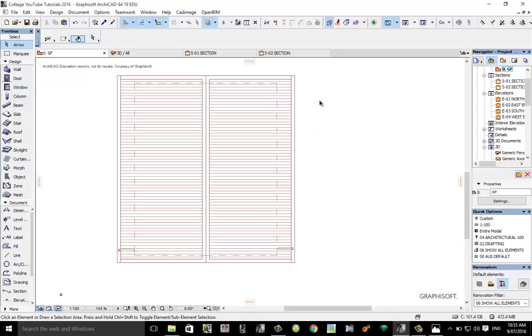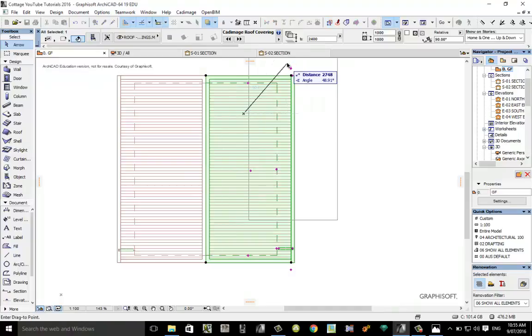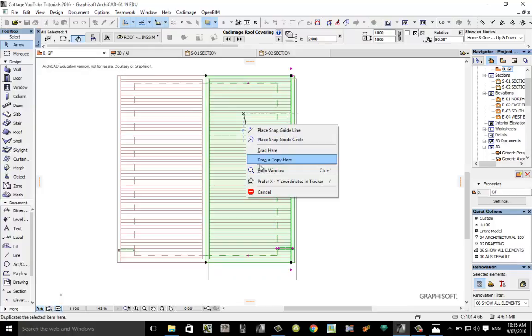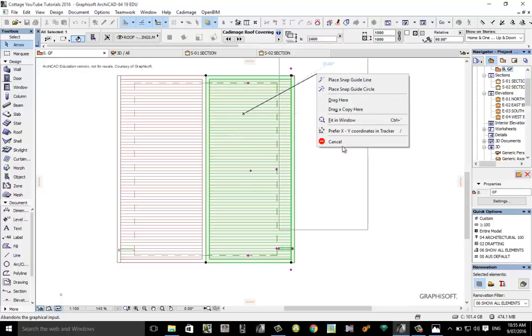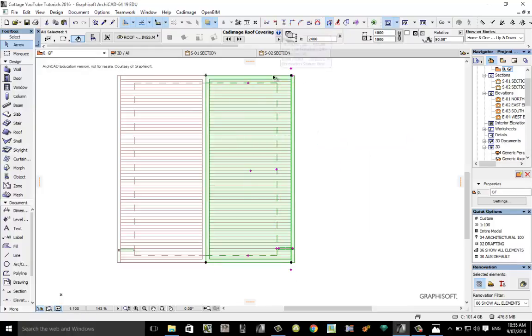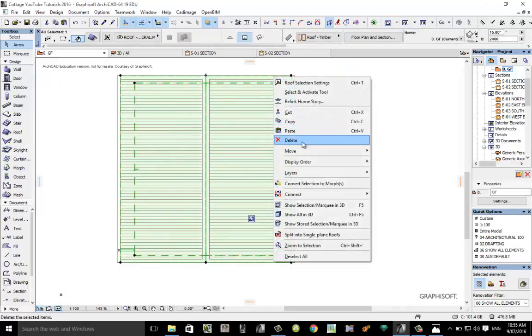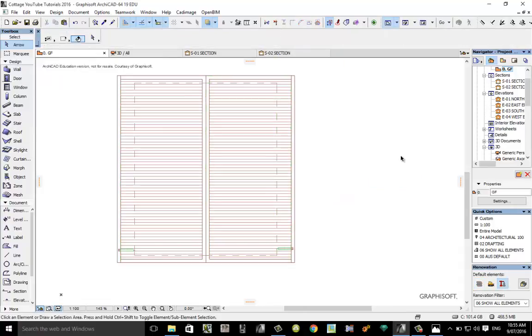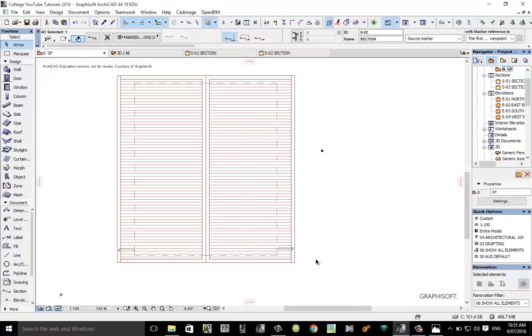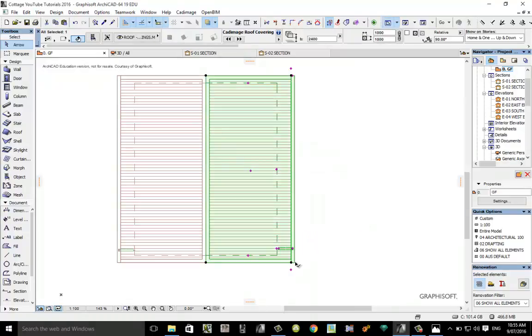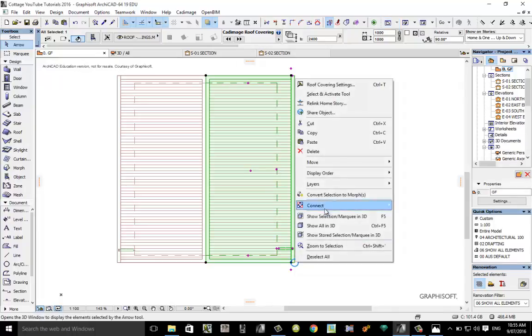So first thing we'll do is turn the layer off that the roof coverings are on, and you can simply do that by selecting the roof coverings, right clicking, and... no, I don't want to do that. Try that again. Cancel. Right clicking, go down to layer and hide layer, and oh gee, my mouse is playing up. Let's try that one more time. Select, right click, layer, hide layer. There we go.